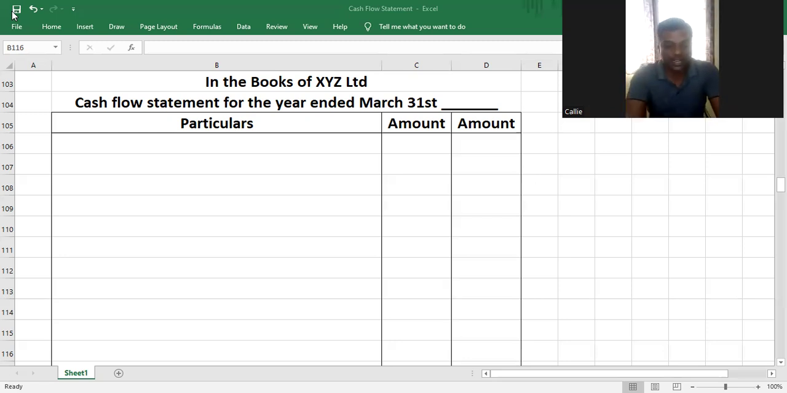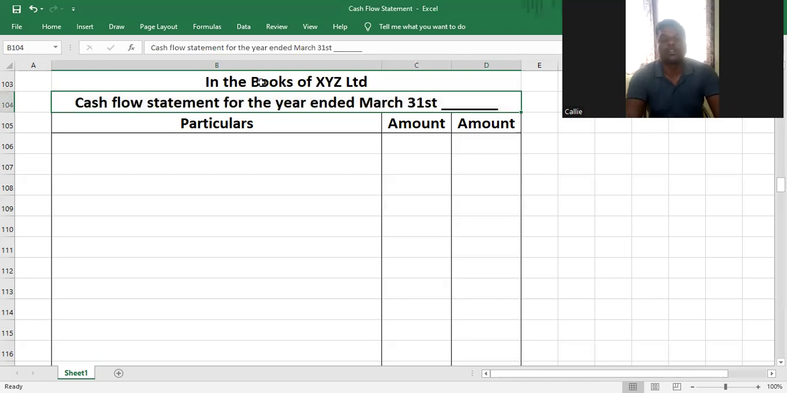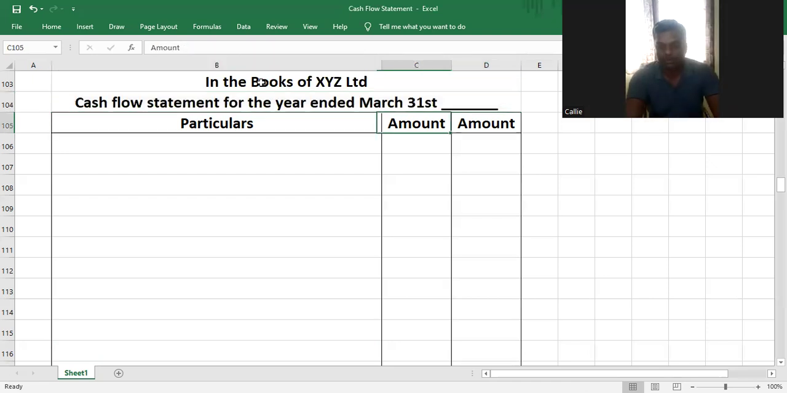All right. So starting with, we always write the name of the business in the beginning. So in the books of XYZ Limited, the cash flow statement for the year ended 31st March, you write whatever year the cash flow statement belongs to. And then you have particulars and one inner column amount and outer column amount.